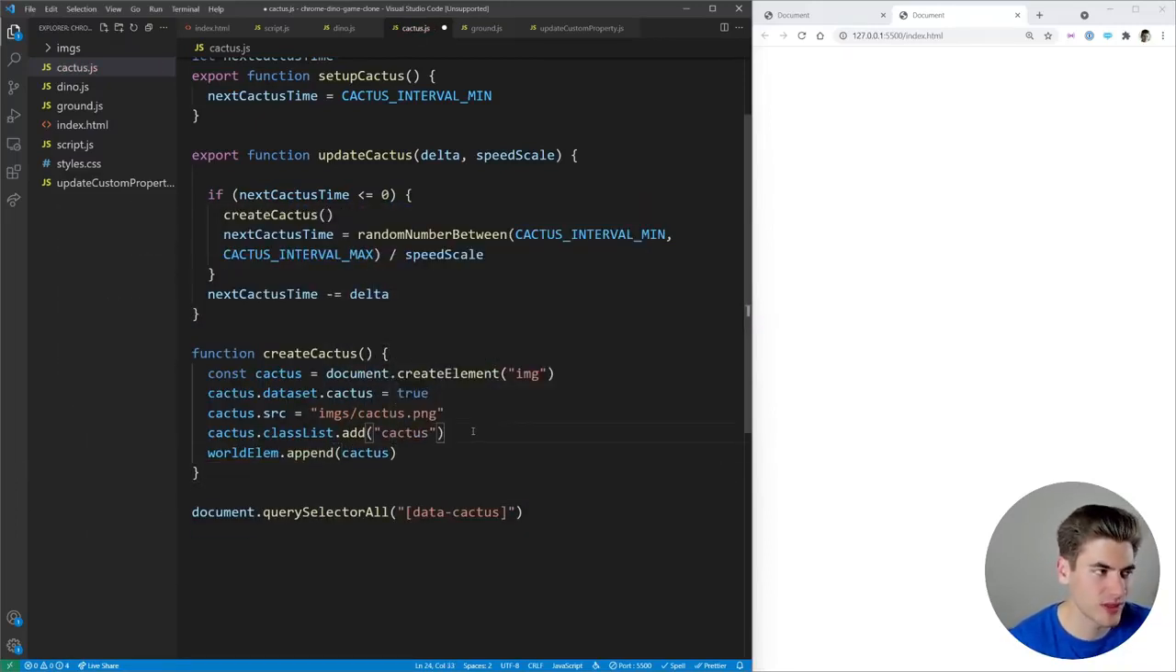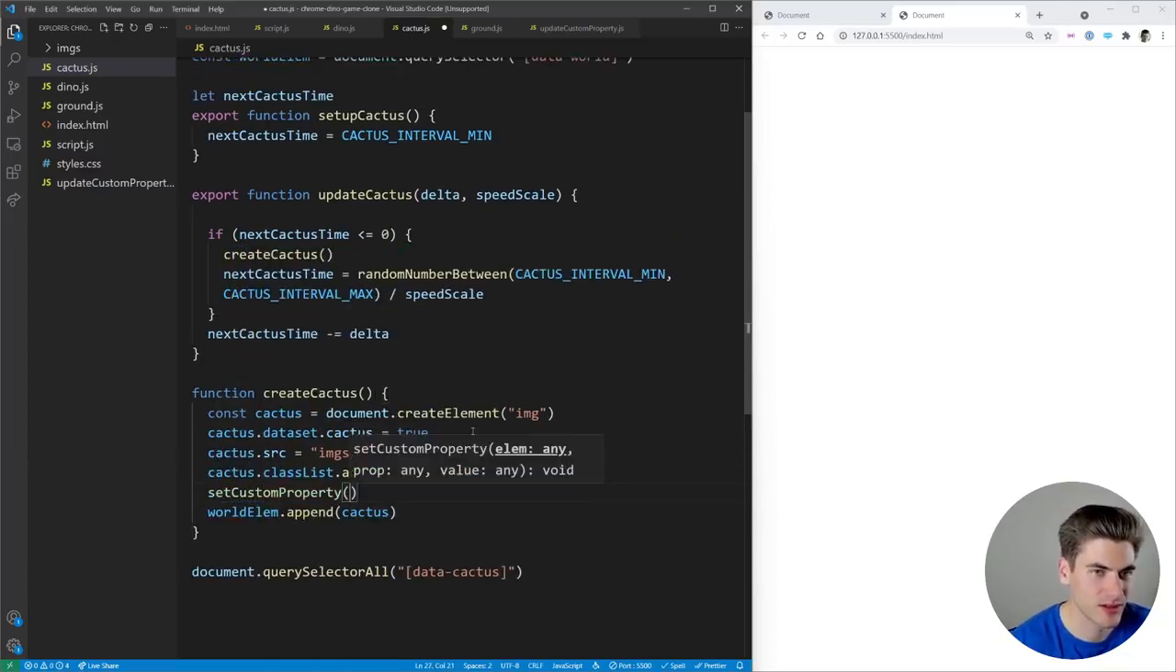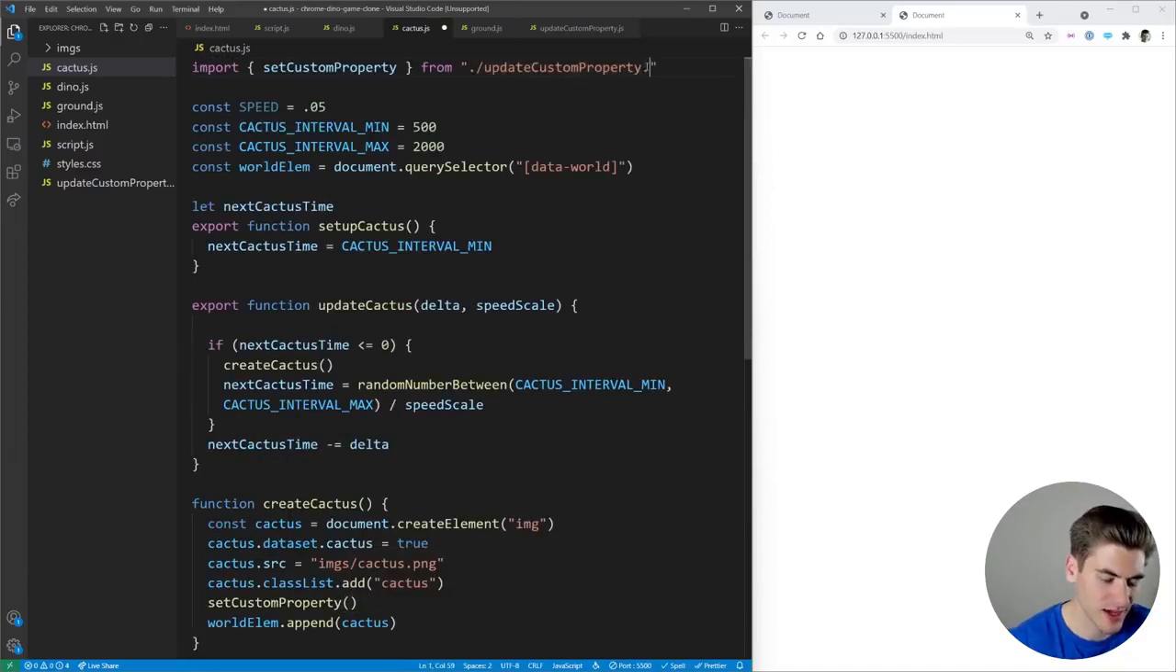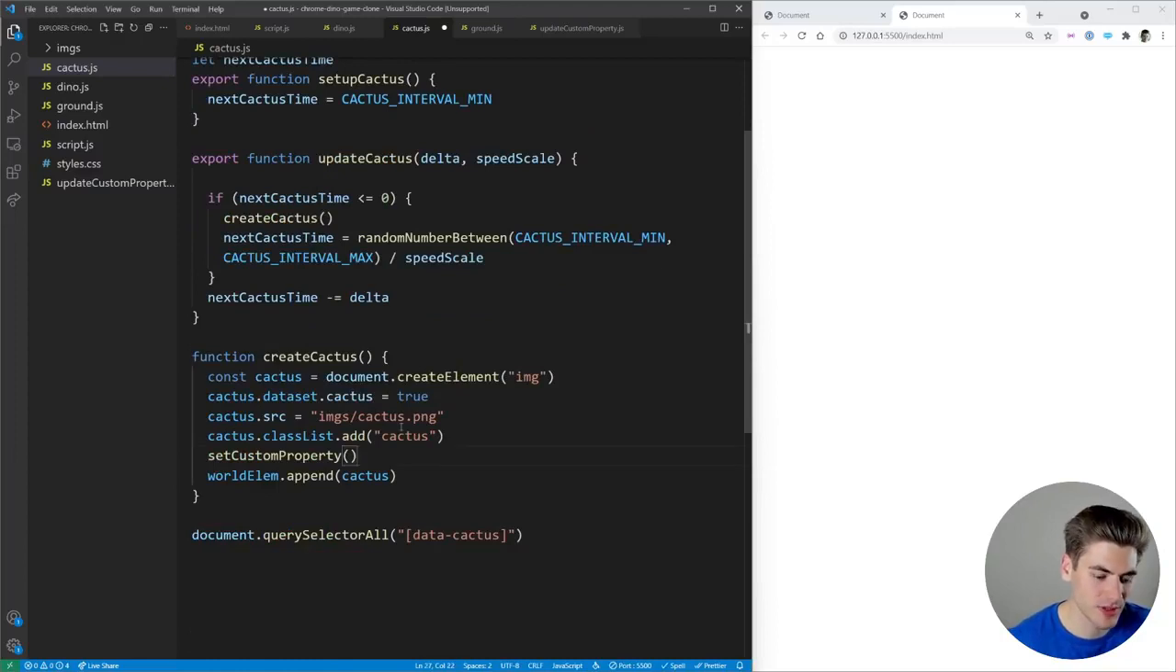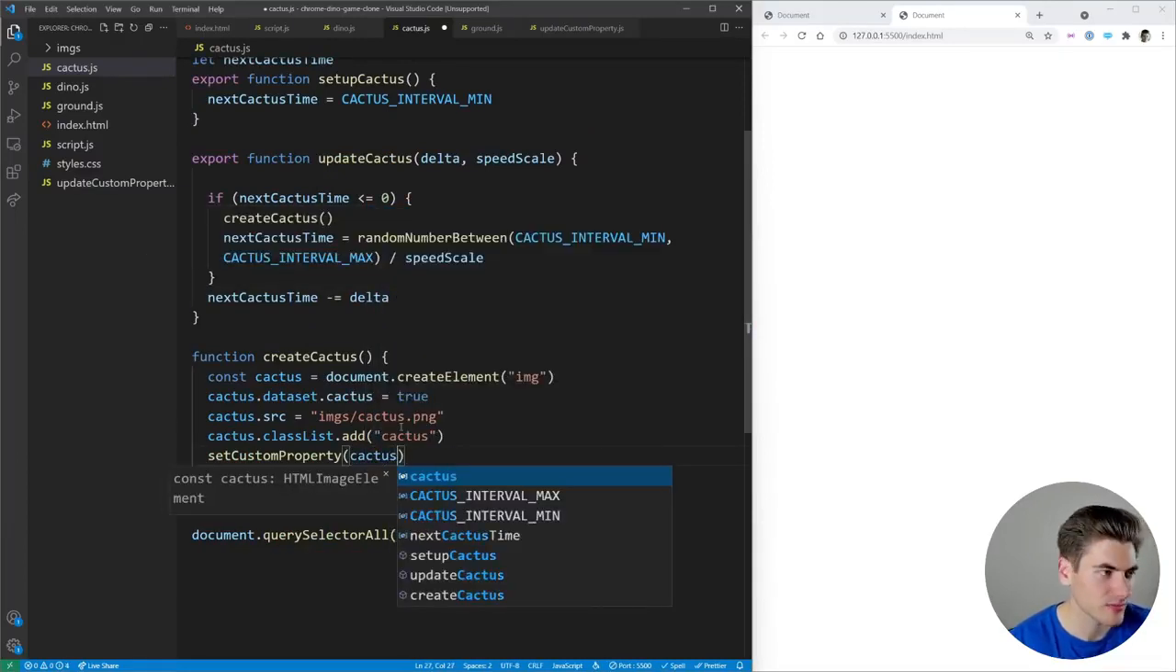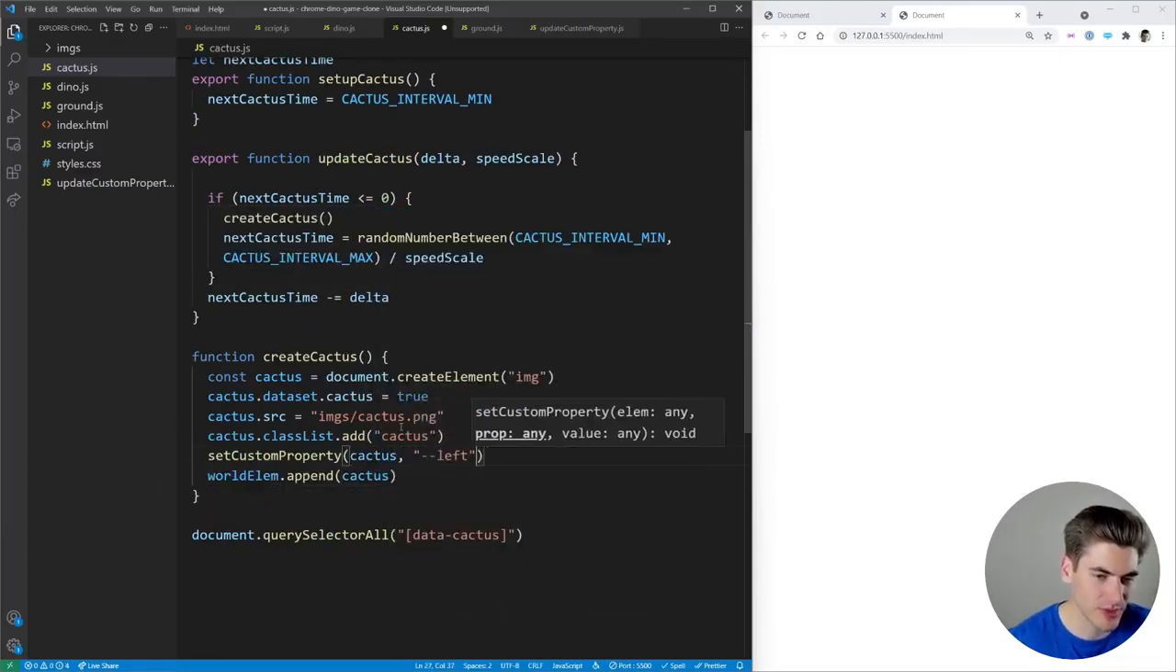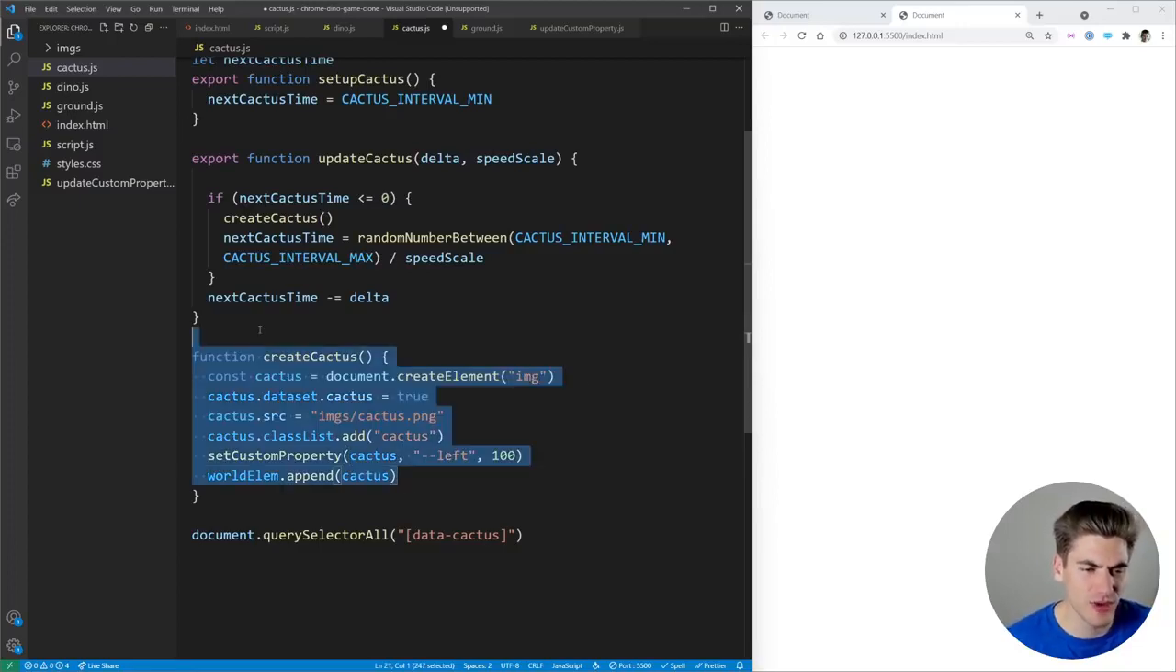Then finally, the important thing is we need to set a custom property. Make sure up here we import that with .js at the end. And this custom property is going to be on our cactus. And it's going to be the left custom property. And by default, we want it to be all the way on the right side of our screen. So our left is going to be 100%. That'll move it all the way to the right side of our screen. Now we can create cactuses and they're going to show up on the right side of our screen.